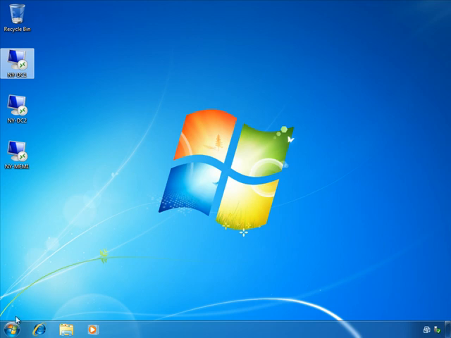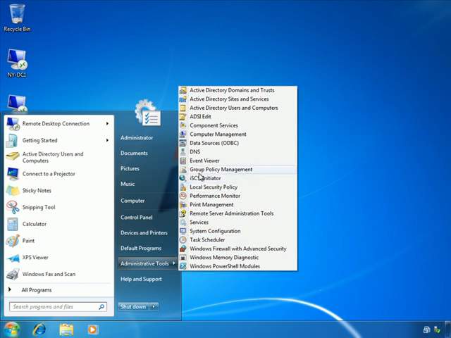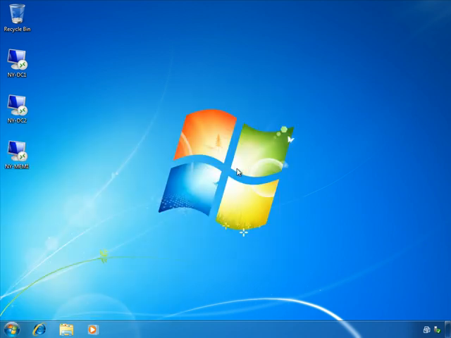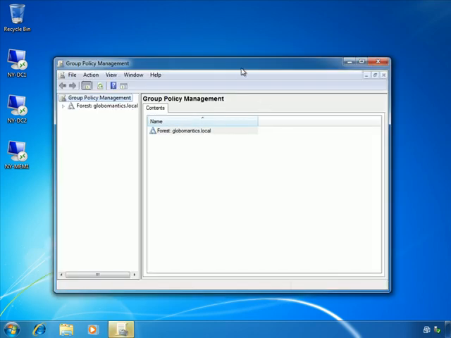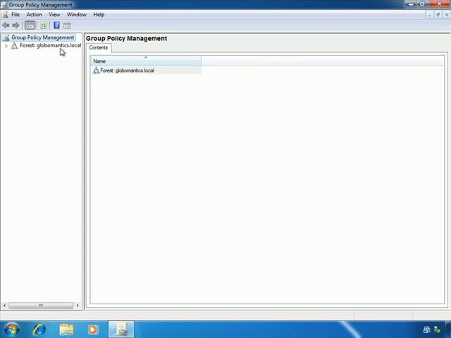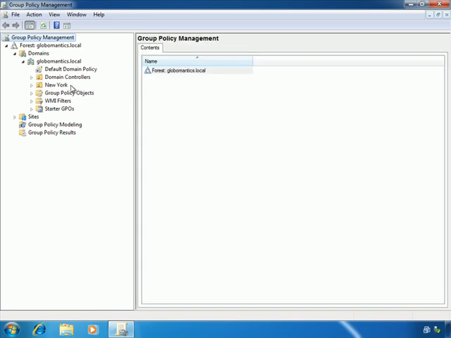What should happen is if I click on Start and go to my Administrative Tools, hey, look at that. Now I have Group Policy Management. If I click on that, straight from the client, it has the ability to say, well, I'm part of the globalmantics.local forest, so let's go ahead and expand that. Domains, globalmantics.local. Expand that. Let me go ahead and move this over just like we did on the other screen.